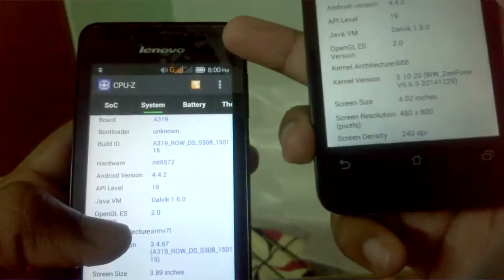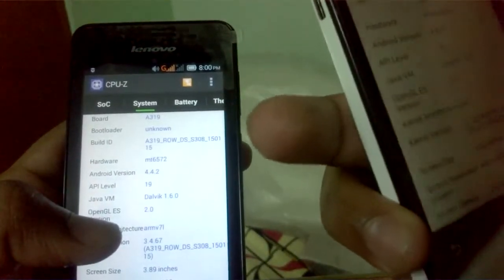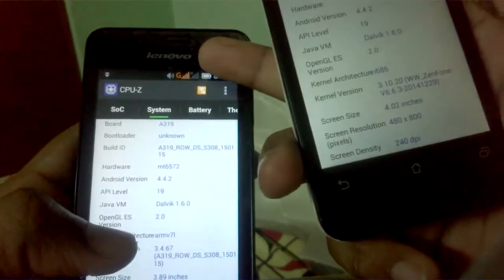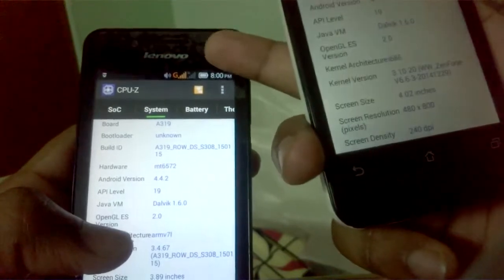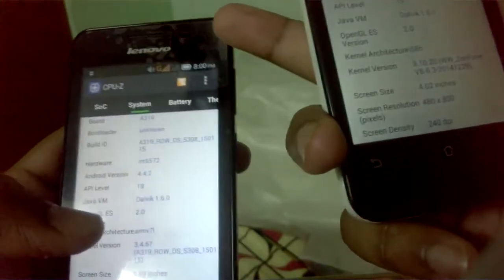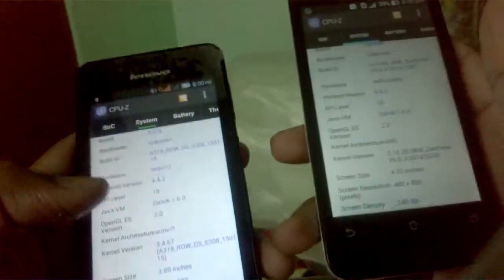I don't know what's blinking over here. I can't see it visually, but I can see it in the camera. It's not visible to me. Otherwise, it's not visible to the naked eyes. So it's strange. I don't understand what this indicates.